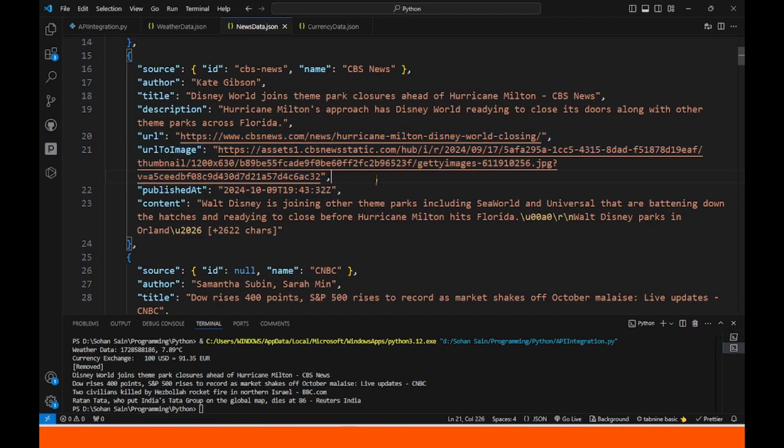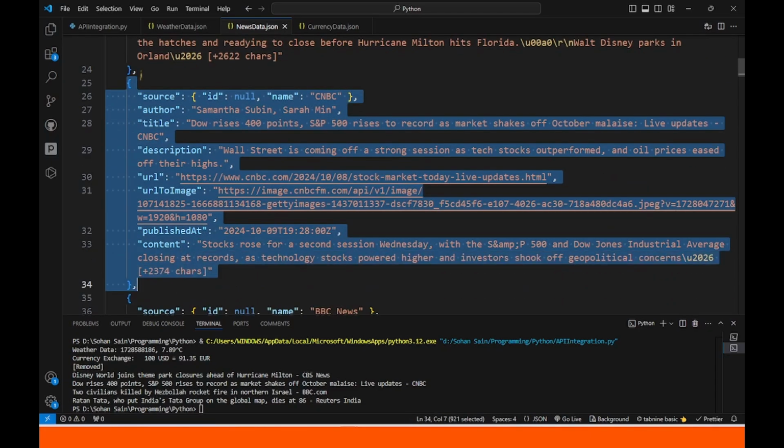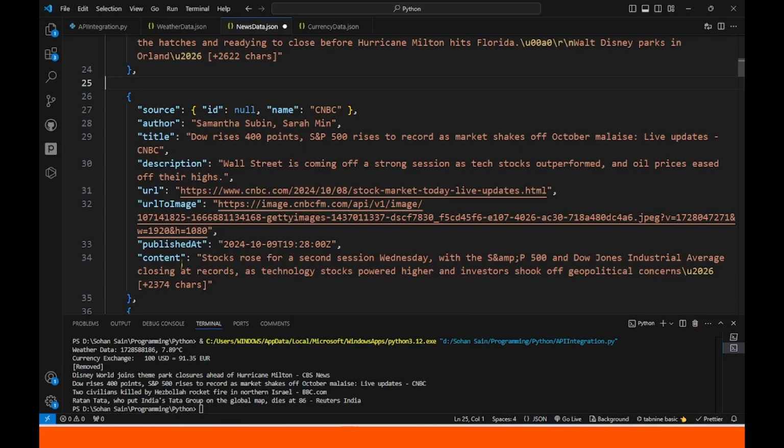and then the URL to image, which I am not sure what it says, but then the published at, which is the date this news was published, and then finally a bit of the content this news has. It will just say a few starting words, and then finally how many characters is the rest of the content, which here is 2622 characters. Same with the next article, the source ID is null, but the name is CNBC News. Author is Samantha Subin and Sarah Min, and like that this is the next article.